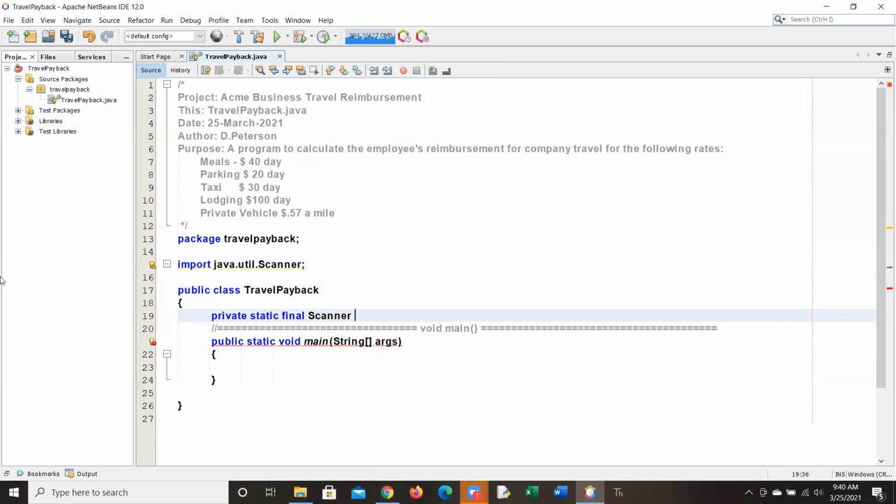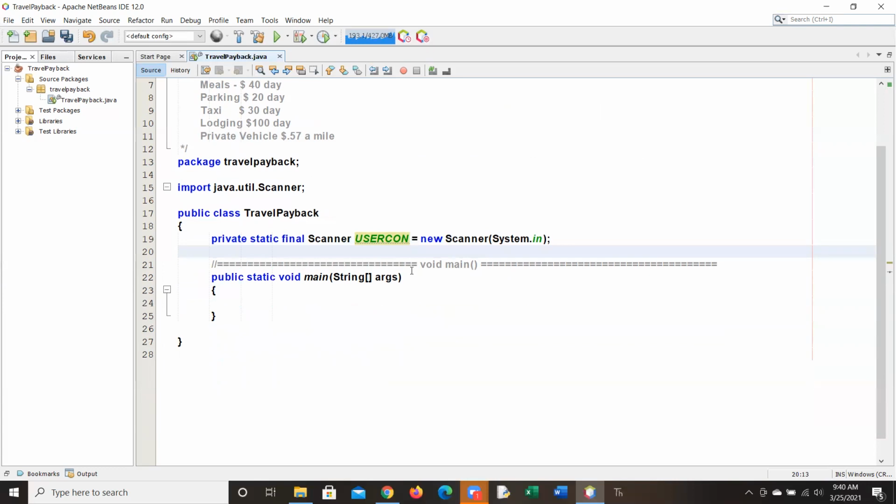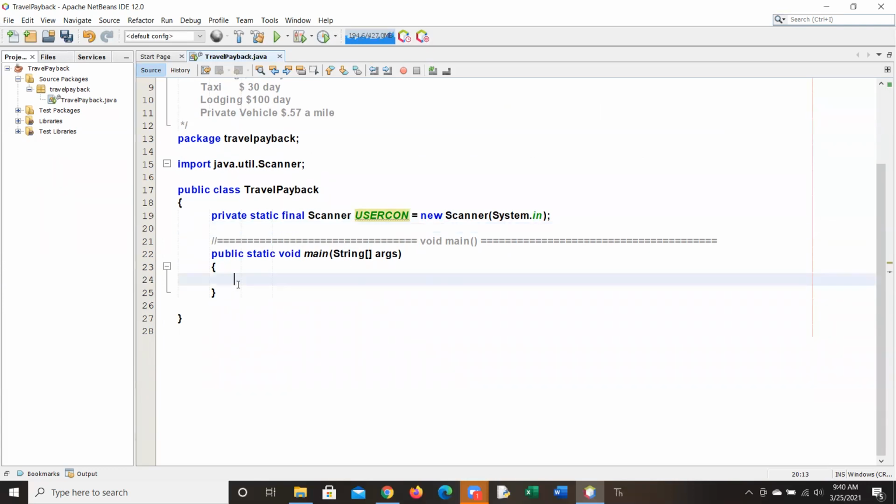It's a scanner called UserCon.Scanner. System end. That. Once I have that, I'm going to go down here and put my char in again.